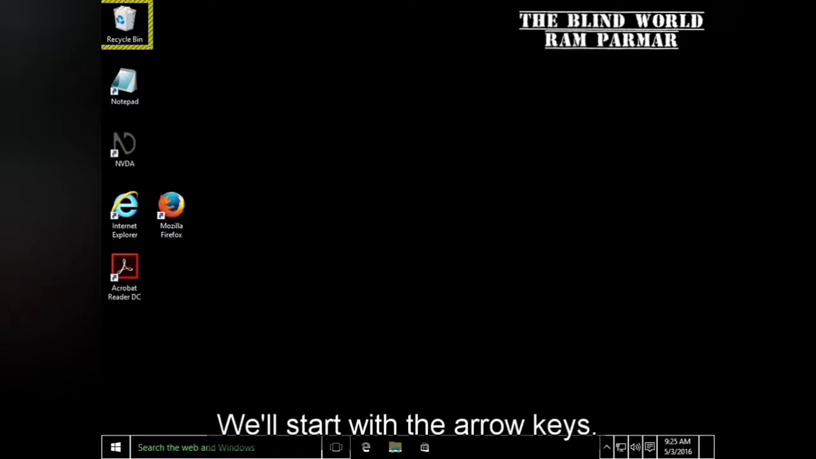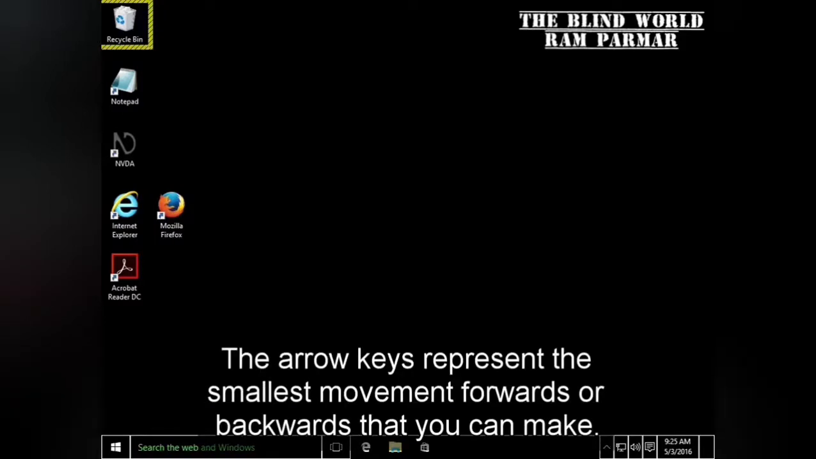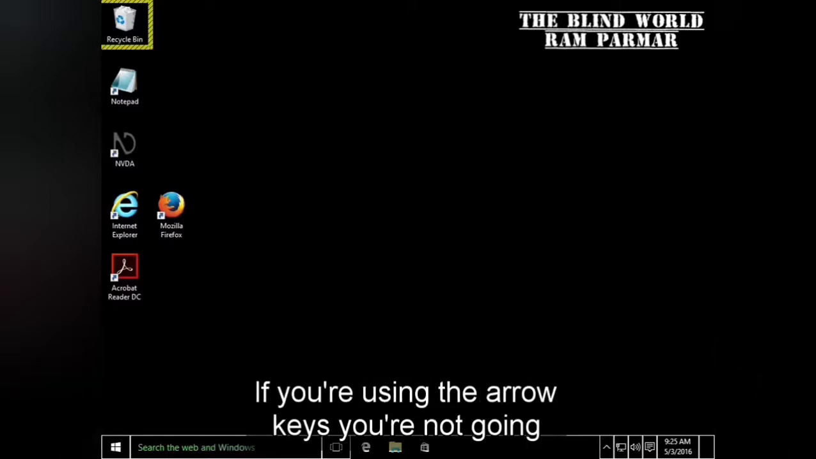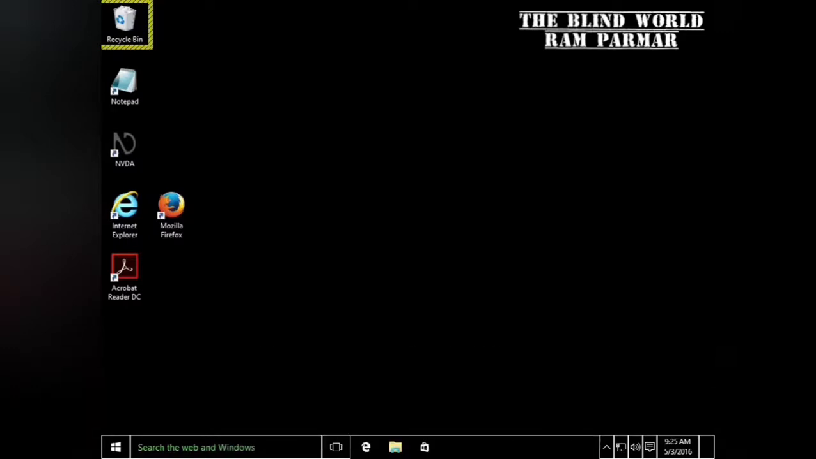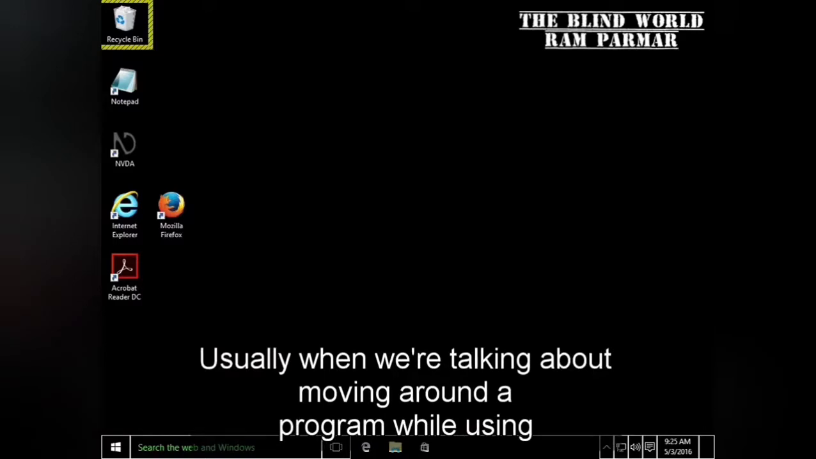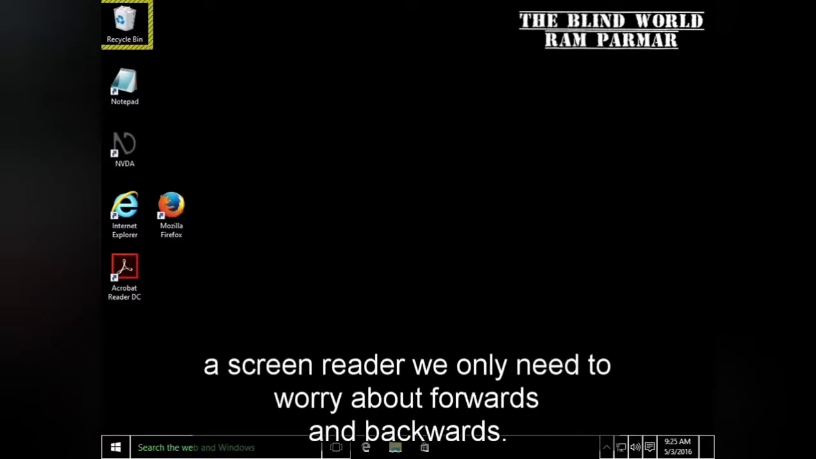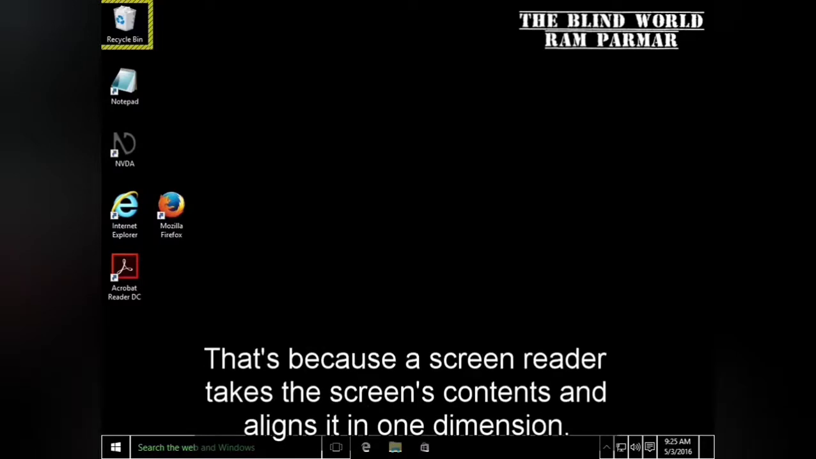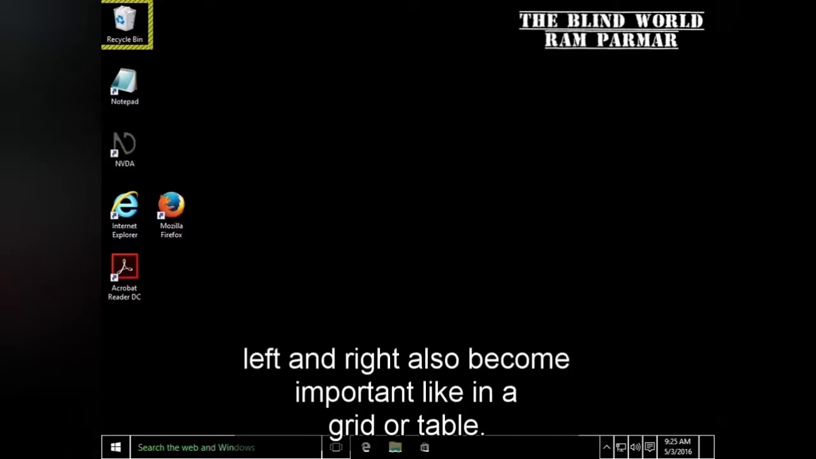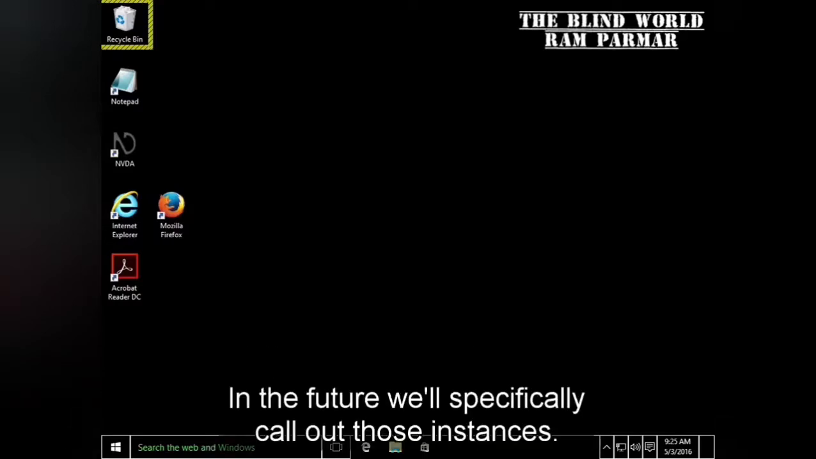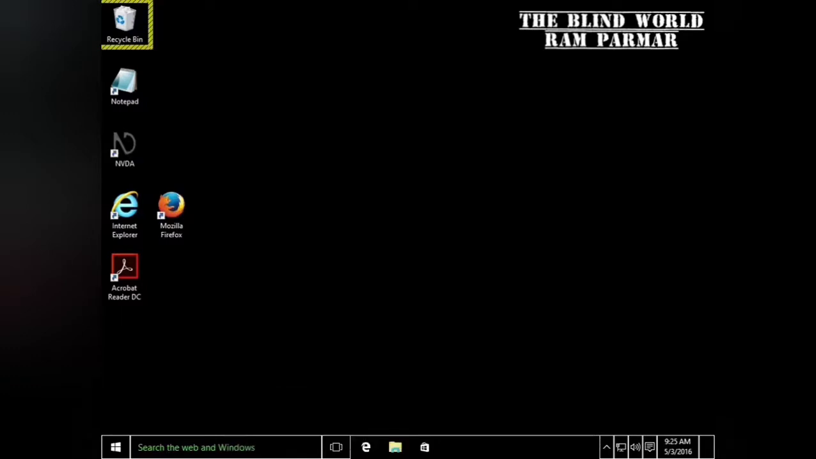We'll start with the arrow keys. The arrow keys represent the smallest movement forwards or backwards that you can make. If you're using the arrow keys, you're not going to skip over anything on the screen in most cases, but there may be some areas that you can't get to just by arrowing. Usually when we're talking about moving around a program while using a screen reader, we only need to worry about forwards and backwards. That's because a screen reader takes the screen's contents and aligns it in one dimension. In most cases, we can move forwards or backwards with the up or down arrow, but there are some instances in which left and right also become important, like in a grid or a table. In the future, we'll specifically call out those instances.